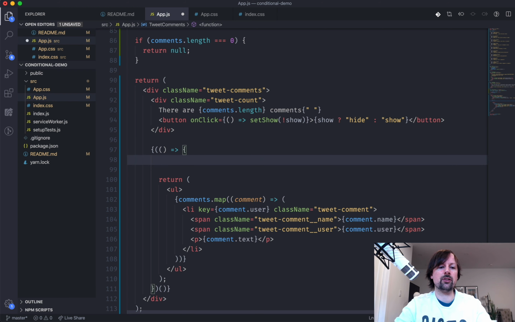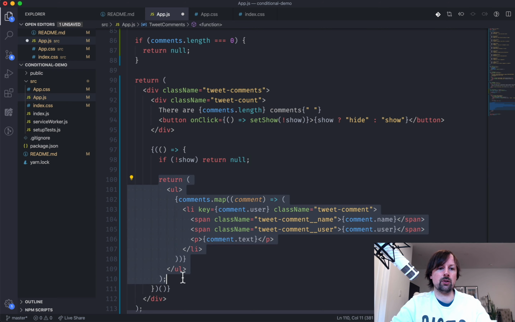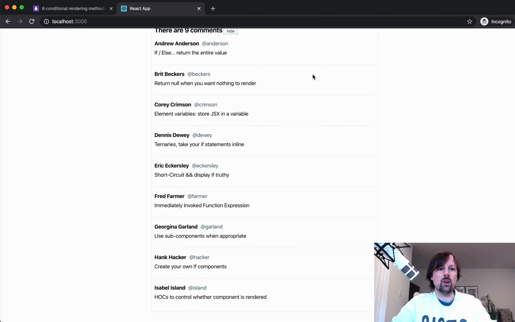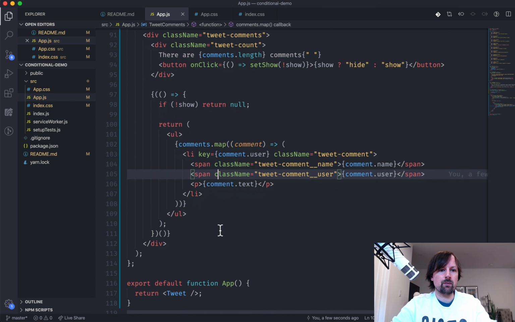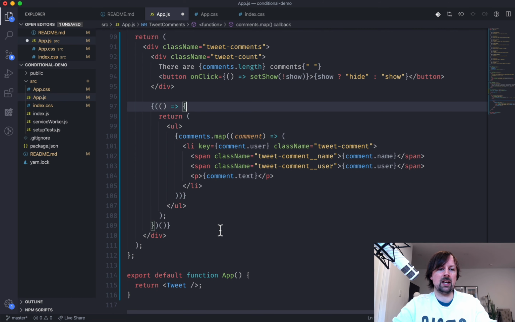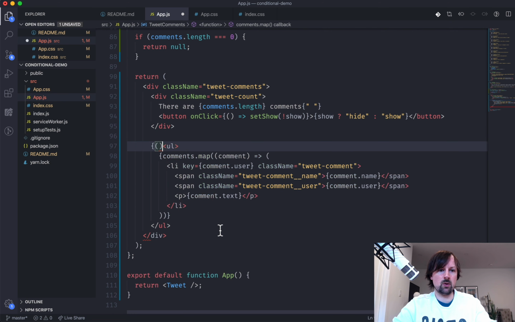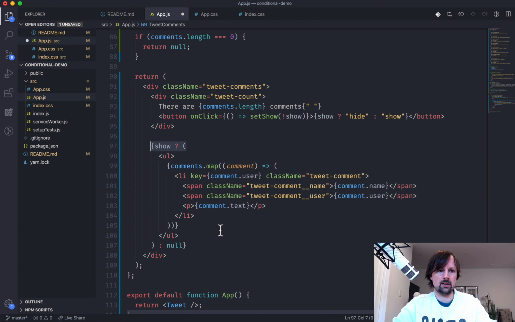What we could do is say, if not show, return null, and else if it gets here, return this. So this is another way to conditionally control whether we are showing these comments. I'm going to undo a bunch to get us back to where we were before. Hopefully that's not too confusing. There we go. So we're back to the ternary approach because I prefer it over that IIFE.